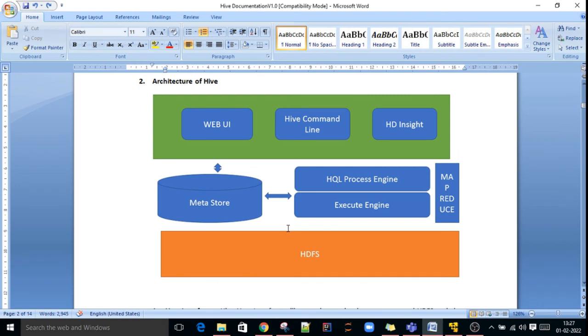That is all about Hive architecture. How to connect to Hive? There will most probably be two options: web UI and command line. Web UI means you connect from the browser, and command line means from the command line.